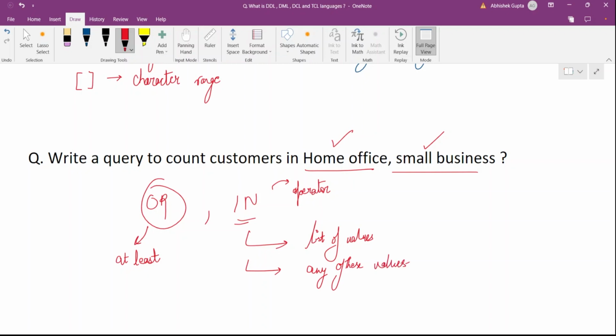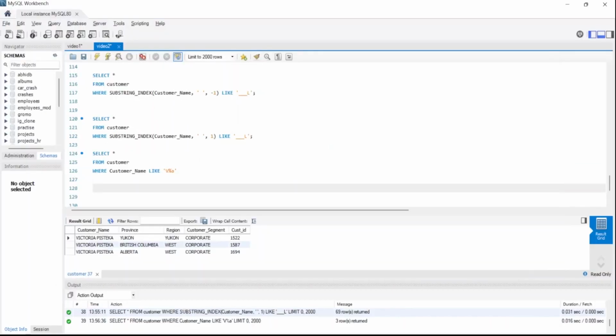Okay, so let's try to do this question in the workbench. Here we will select all the customers from the table.